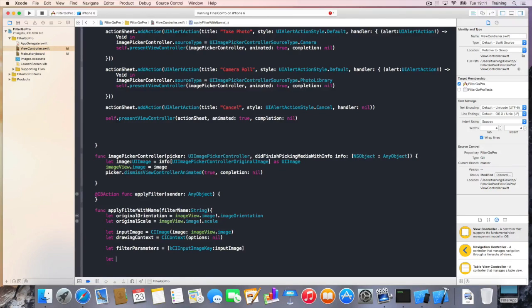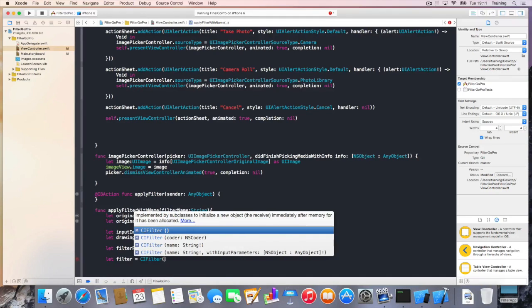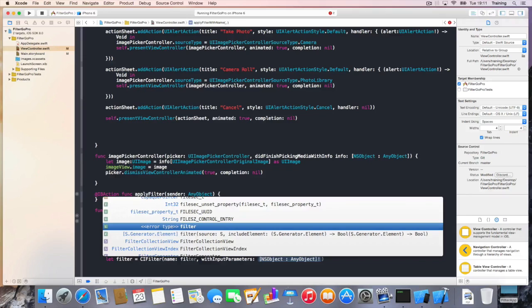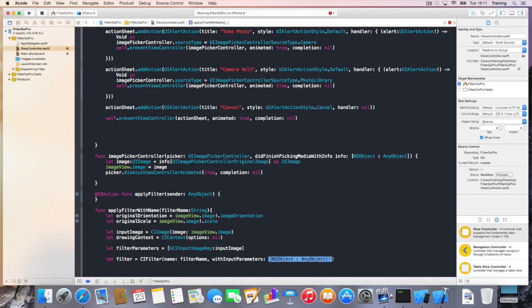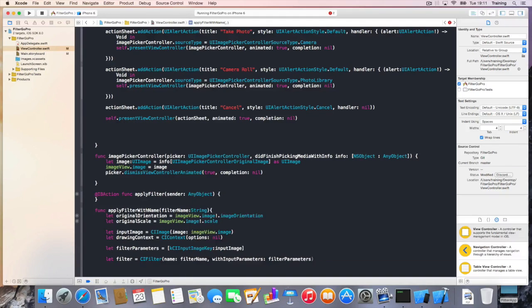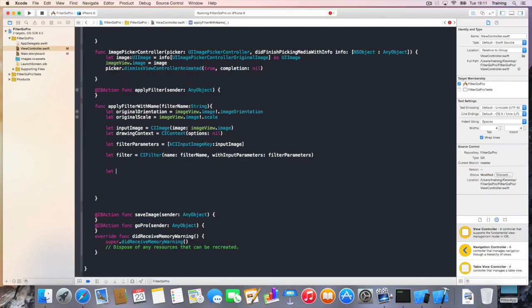And next we're going to create the filter, which is going to be a CIFilter with a name and input parameters. And the name is actually our filter name that we get as a parameter in our function. And the input parameters are the filter parameters. And with that, we have defined our filter successfully. And now we have to process our image and get an output, create an output image, which is actually the filter.outputImage. And that's all there is to it.